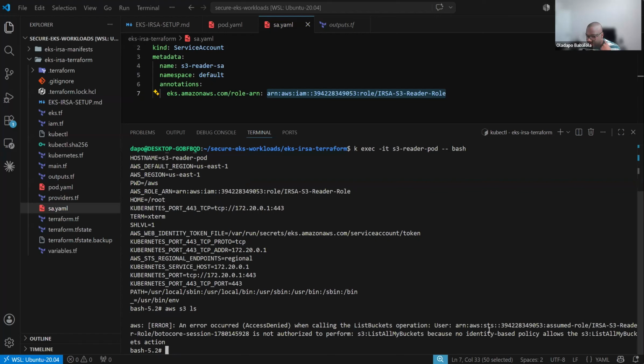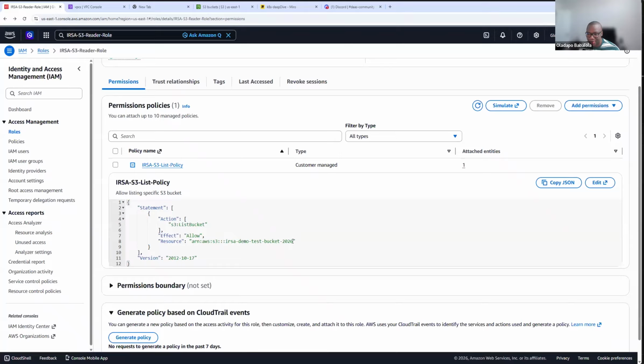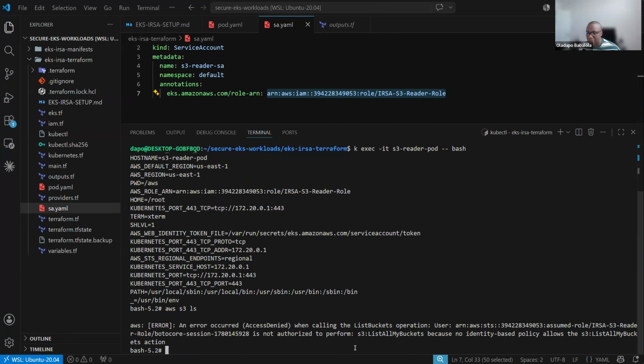you can see it's going to tell us that right now we are not authorized to list all buckets, because this aws s3 ls is going to list all of the buckets. But what I've said it should do is just list a specific bucket, and that is why we are getting a permission denied. Now, this shows that we are not making use of the default role on that node, but rather the IRSA S3 reader role.